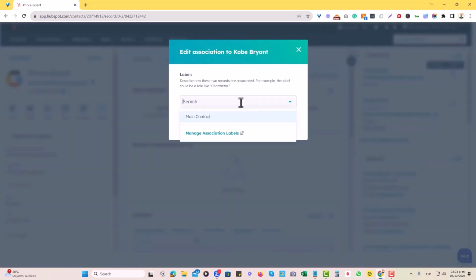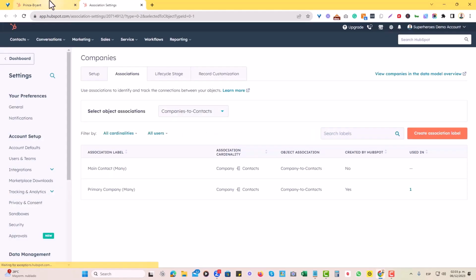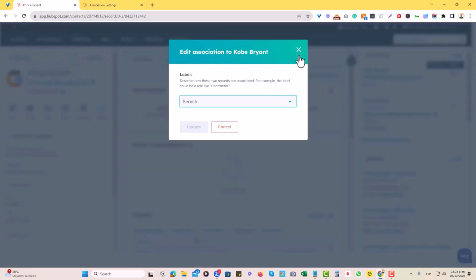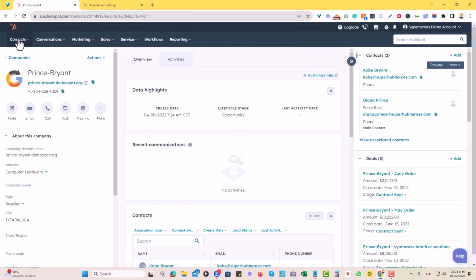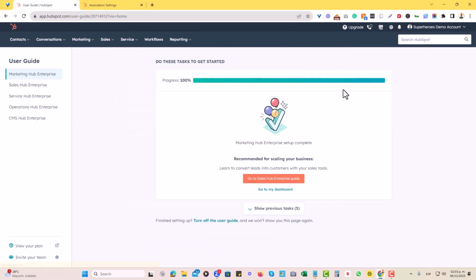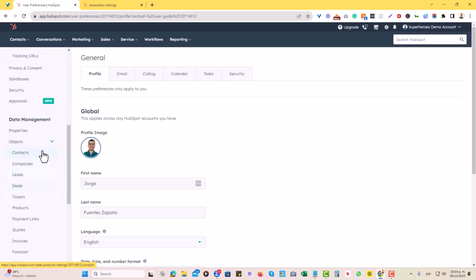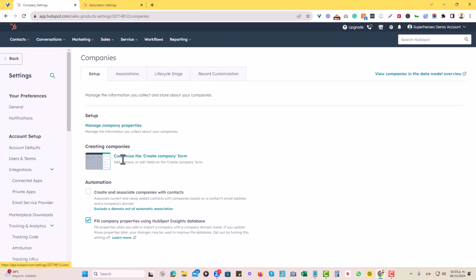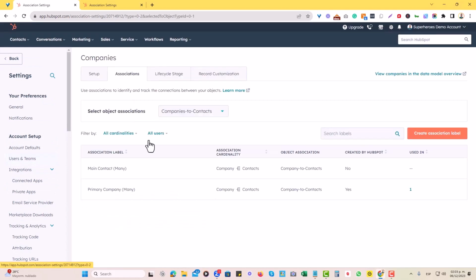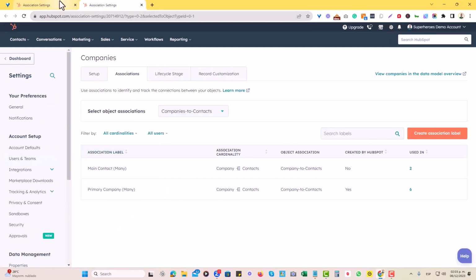And in this case, I go to search, and since there's only one, I actually want to create one. So I'll just hit manage association labels. That is one way to get here. However, the other way, in case you don't want to actually go into a contact, you would go back to your portal, just your portal right here. You go to the gear icon at the top, and you would go all the way down to the object that you actually want to create an association label for. So for example, companies, and then I go to associations, and in here we're in the exact same place, right?